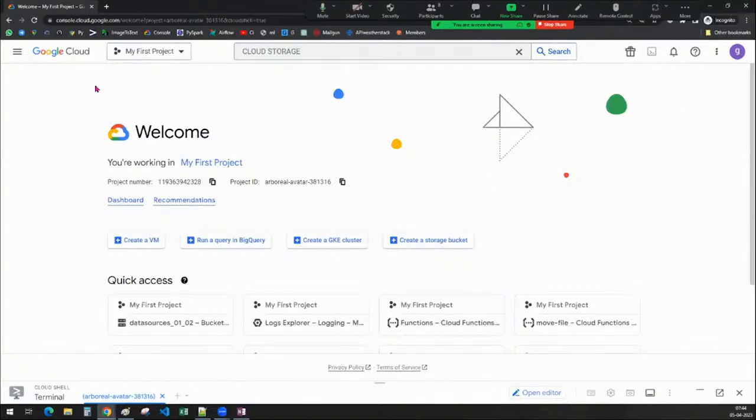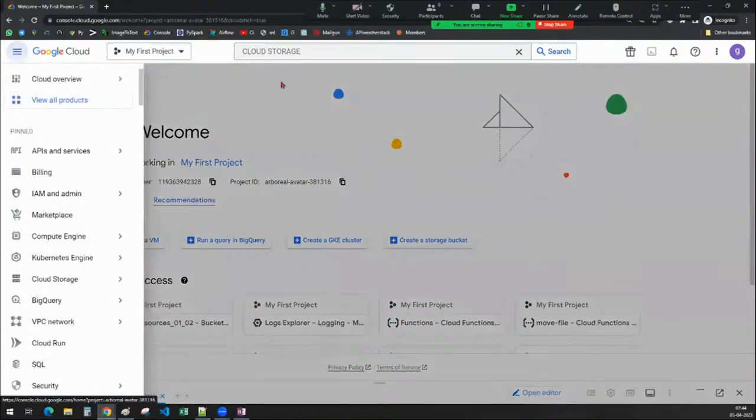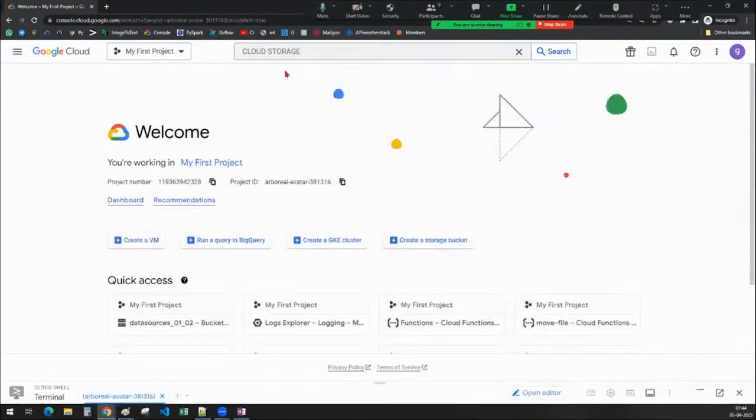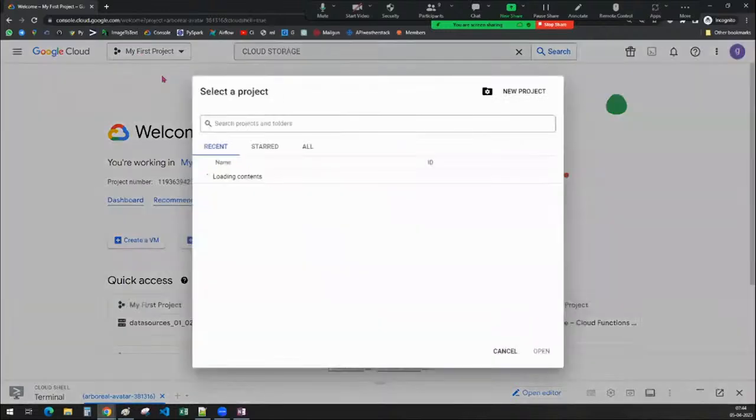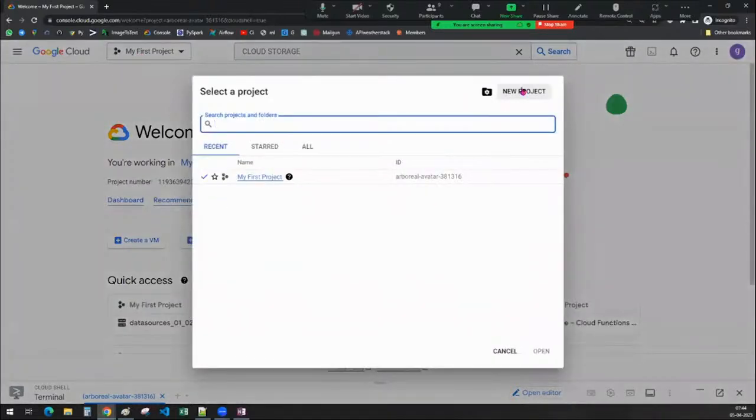In Google Cloud, you have a navigation menu for selecting each and every service, or you can go to the search box for selecting a proper service. And one more thing: you can select a proper project here. Either you can select an existing project or create a new project. And here you can go to the project settings as well.